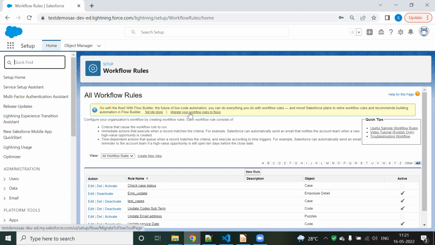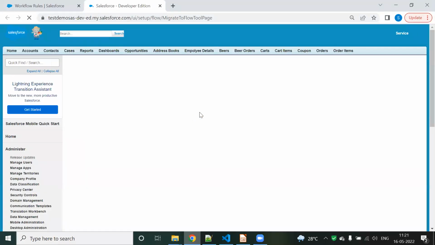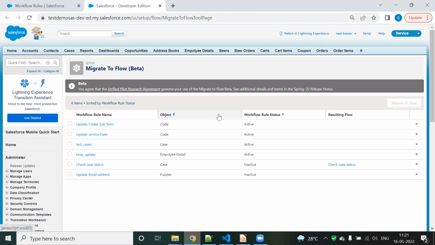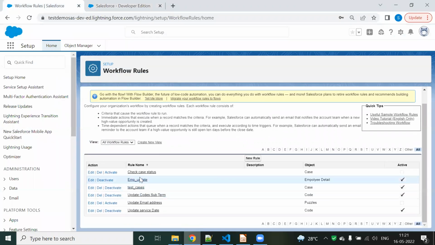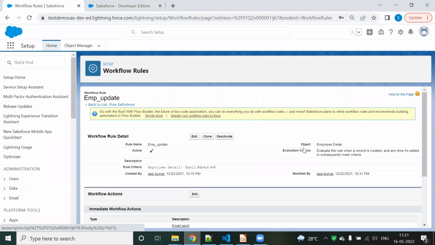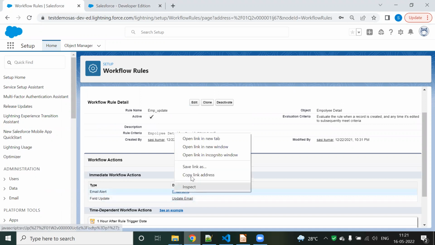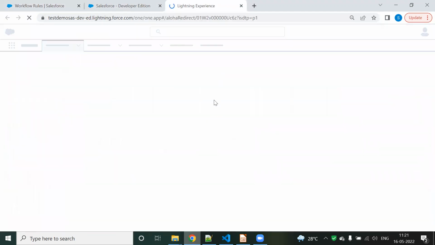We can choose any option. Simply click on this one, migrate workflow to flows. It will open a new window. You can see this many workflow rules available. Now I'm going to choose this one. If I open this workflow rule, the object is Employment Detail. The rule criteria is employee detail email equals null, then these two actions will be fired: email alert and field update. Let's see what the email alert is.